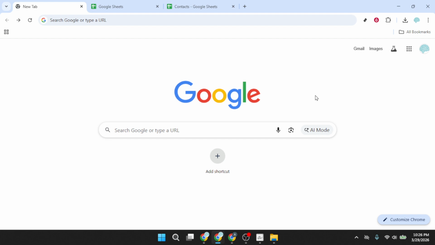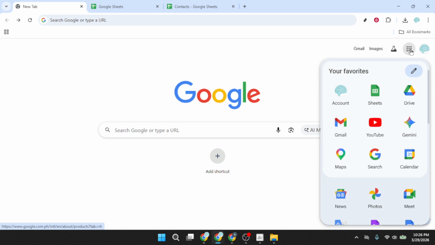Start by opening your browser and heading to Google's homepage. At the top right, you'll see the grid icon, sometimes called the App Launcher. Click that to open Google's menu of apps, then choose Sheets. That takes you into your Spreadsheets, where you can open the document you want to work with.